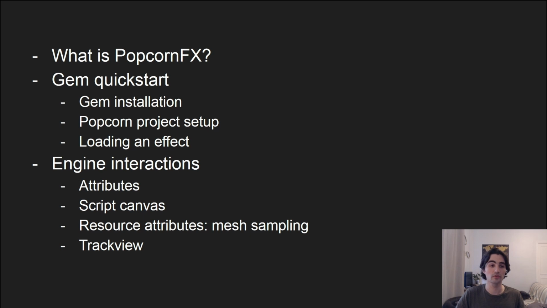So in this workshop we will first recall what PopcornFX is, then we will do a gem quick start showing you how to install the gem and how to have a basic effect loaded into an O3DE scene. And then we'll go over the few ways we have to create interactions between an effect and the engine's other components.